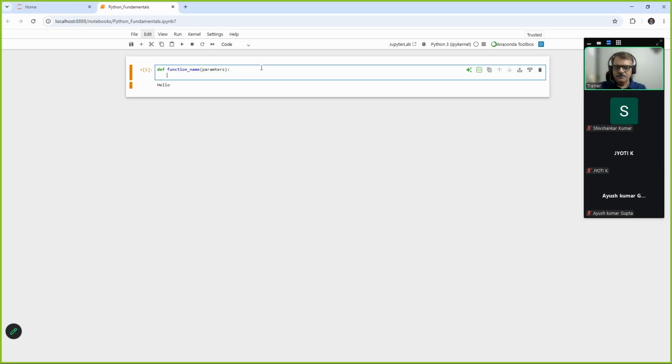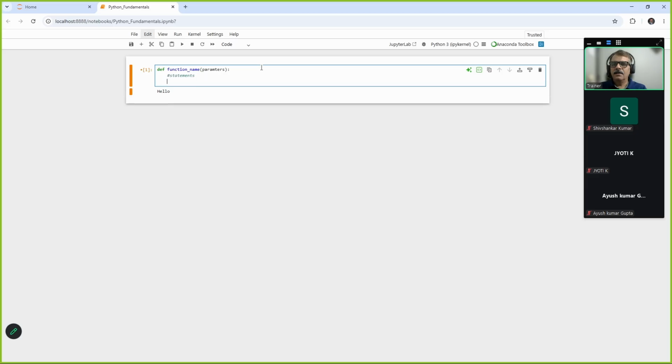hit enter, and then write statements, the body of this function. You can write statements here to execute, and optionally you can write a return statement. You can return some result or expression, return result. This is the syntax of a normal function in Python.